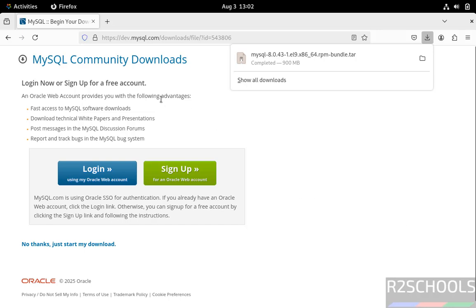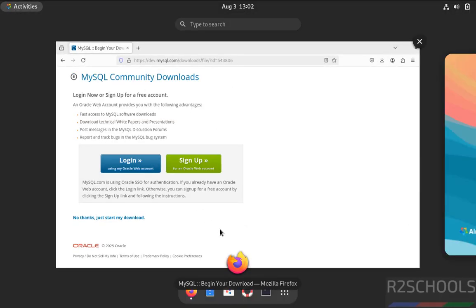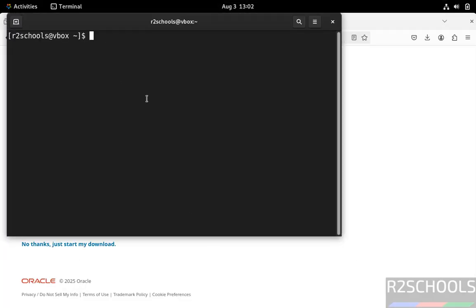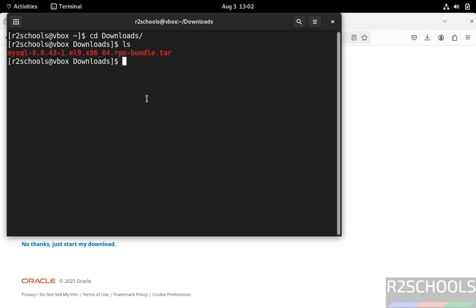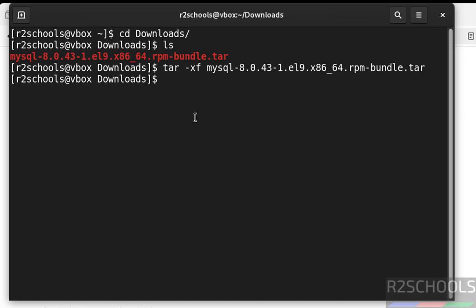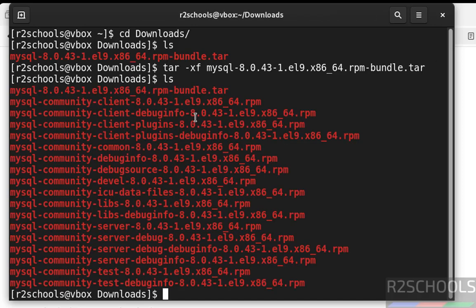It's completed. Now open terminal. Go to downloads directory, cd Downloads, ls. See here we have the MySQL Server 8.0.43 RPM bundle tar file. We have to untar it: tar -xf, then mysql, then press tab to autofill the entire tar file name, hit enter, ls. See here we have the list of the RPM packages, we have to install them.